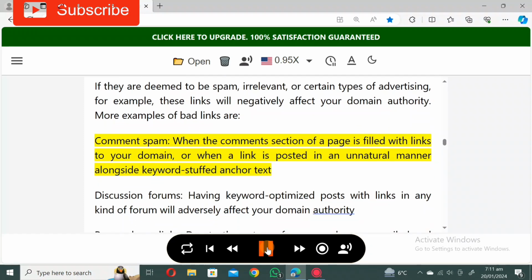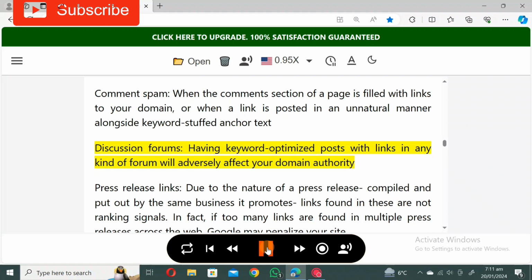Comment spam, when the comments section of a page is filled with links to your domain, or when a link is posted in an unnatural manner alongside keyword-stuffed anchor text. Discussion forums, having keyword-optimized posts with links in any kind of forum will adversely affect your domain authority.